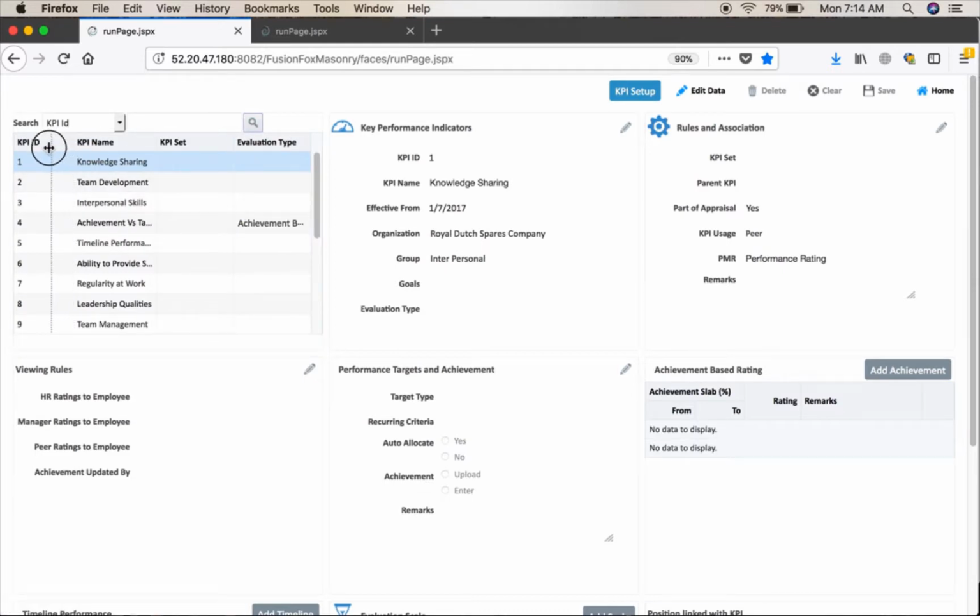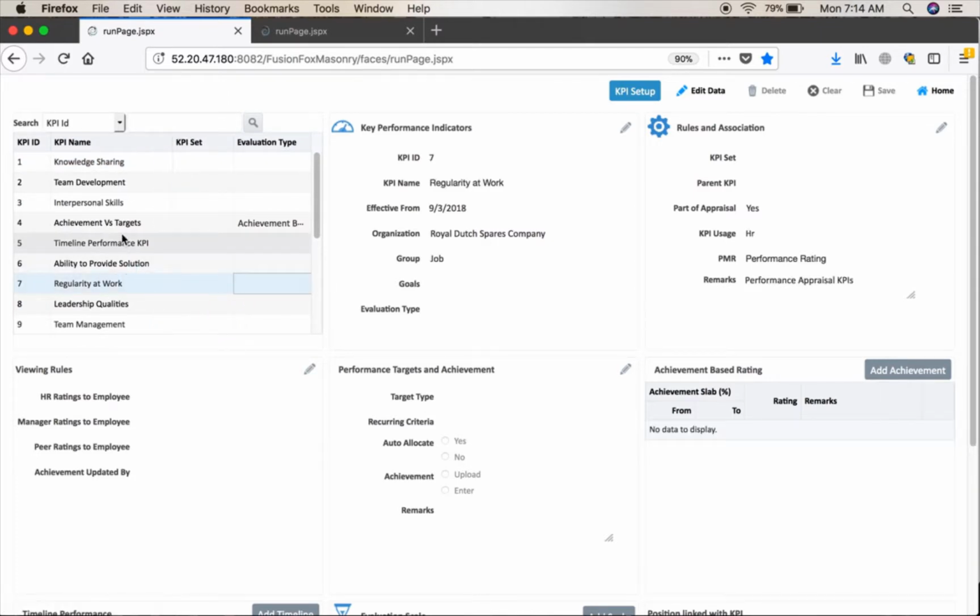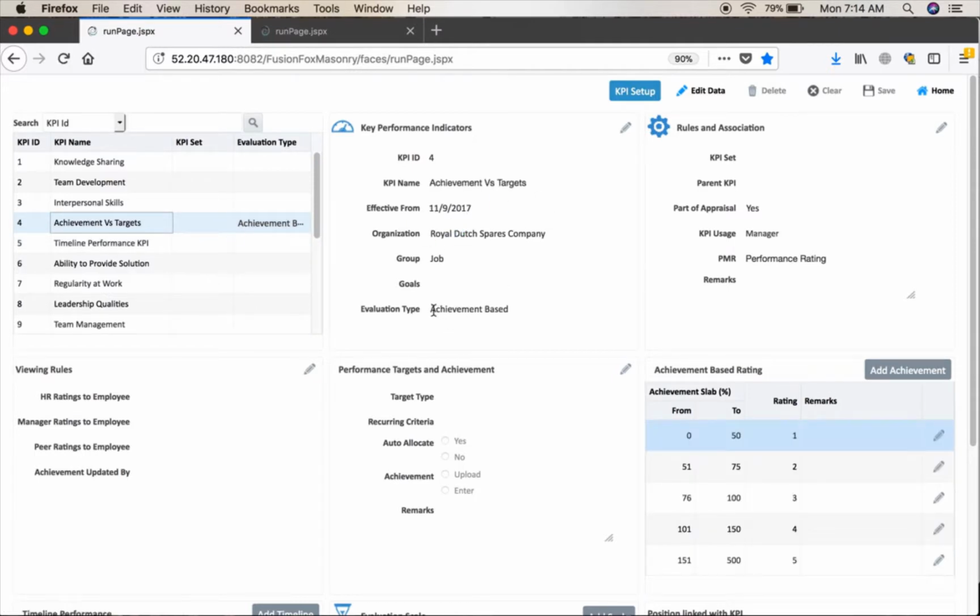You can search KPIs that you are looking for based on any parameter. This is the list of the KPIs available, showing KPI ID, KPI name, KPI set, and evaluation type. The selected KPI, Achievement versus Targets, is an achievement-based KPI, which means there will be performance targets or goals assigned to individuals for the given period and performance rating to be calculated based on achievements.